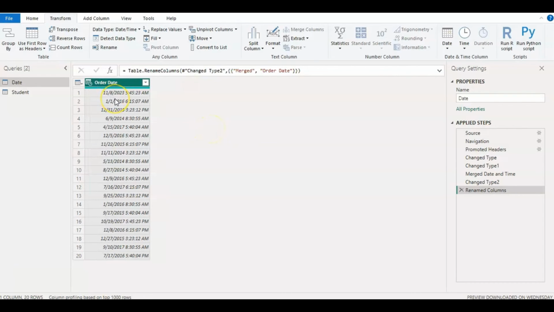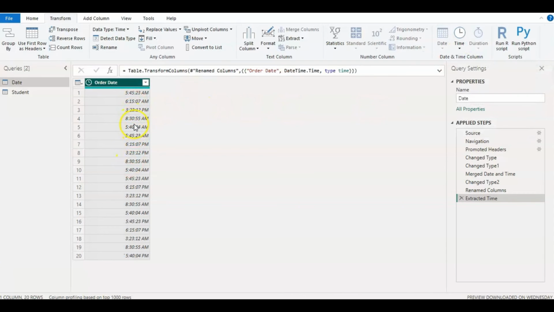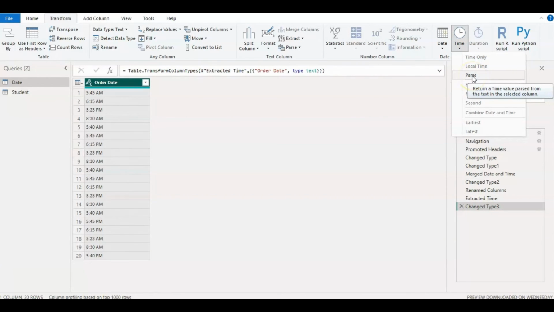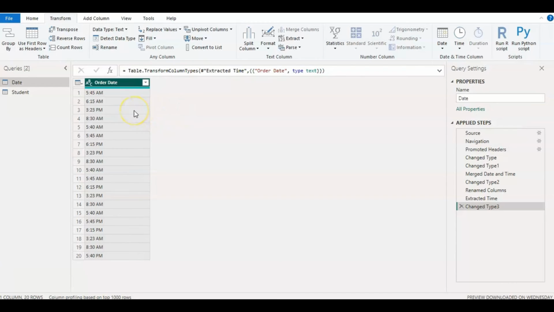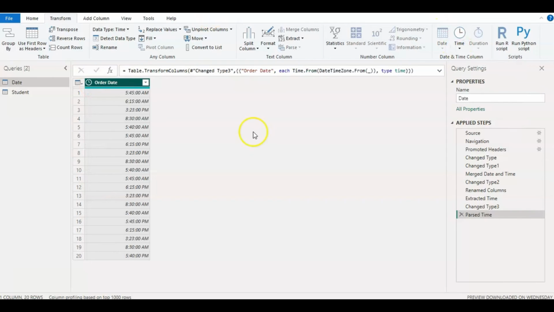Suppose we have a column which contains both date and time components. To extract only the time components, select the column, then select this time only option, and here we got the time components. Let's discuss the parse option. It converts time values of a selected column from text data type to time data type. Suppose we have a column which contains time values, but the data type of the column is text. To convert this text to time data type, select the column, then select this parse option, and here is the result.